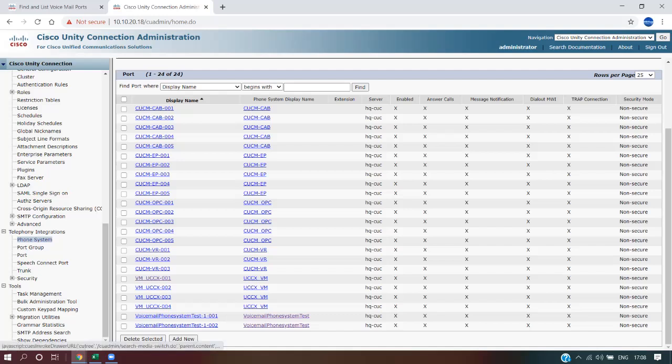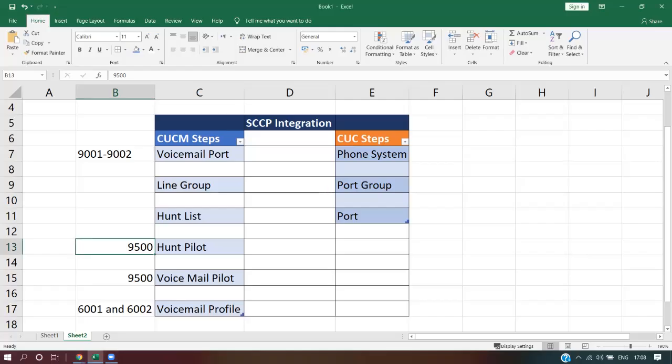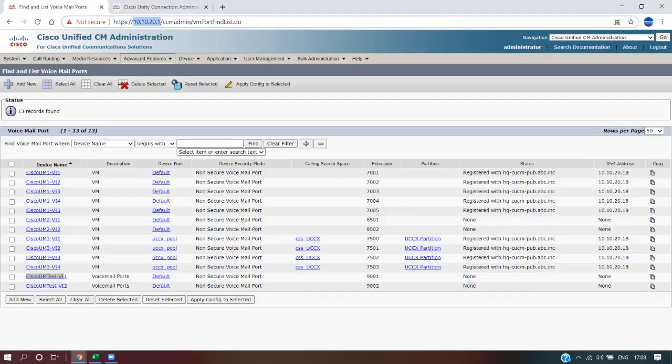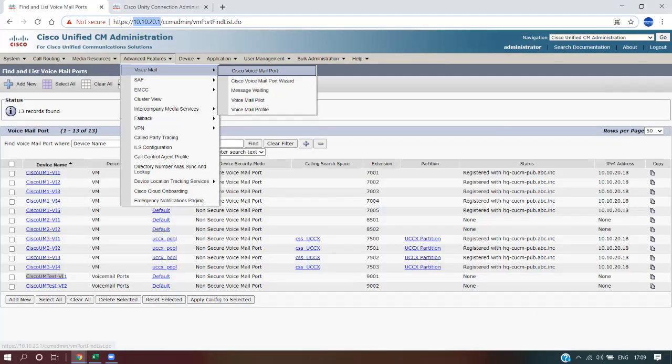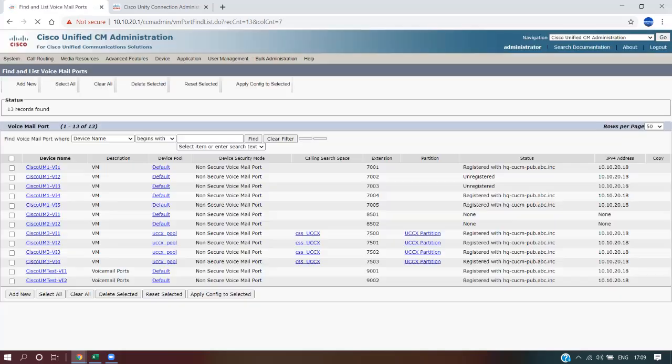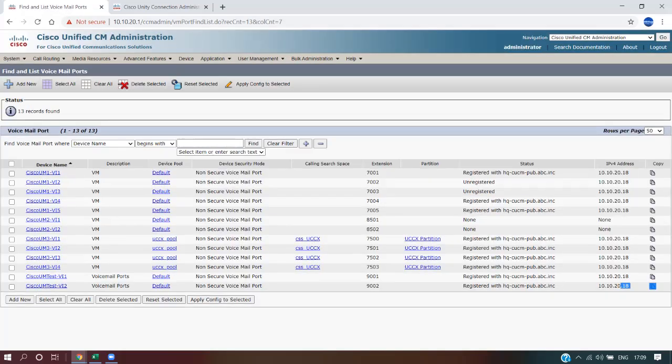So the phone system is done. The port group is done. The port is also added. So these are the three steps we were supposed to perform here on the voicemail side, which is done. All right, so let's go to the call manager side, advanced feature, voicemail port, which is this page here. And I'm going to do a find, to see if my voicemail ports are registered.